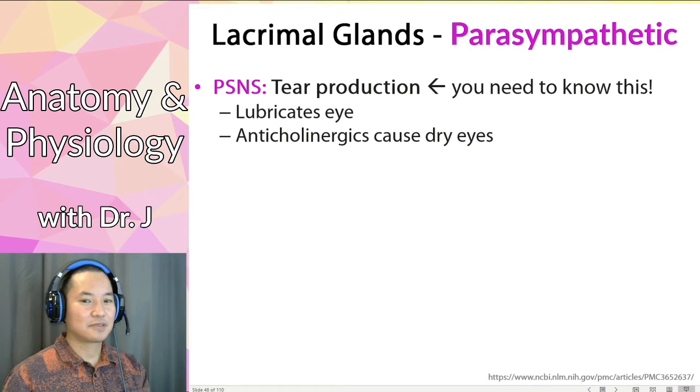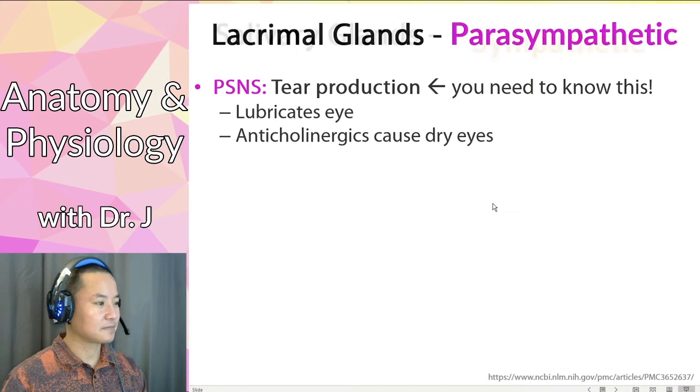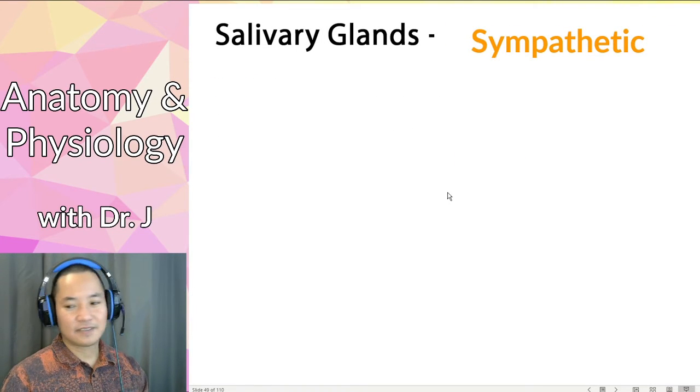So there are these class of drugs that actually inhibit the activity of acetylcholine. The interesting thing is that if you actually inhibit this parasympathetic nervous system, it can inhibit tear production, causing dry eyes.